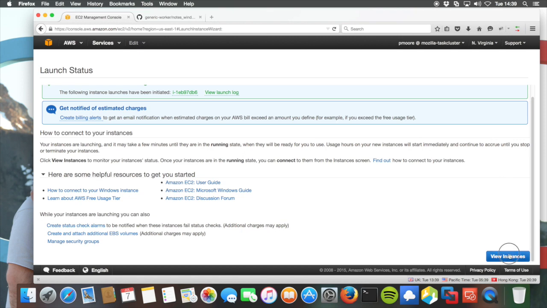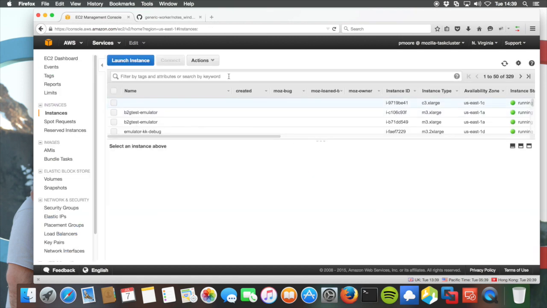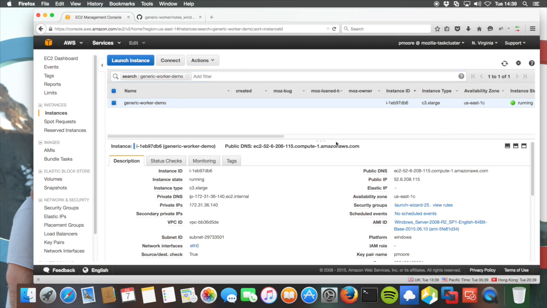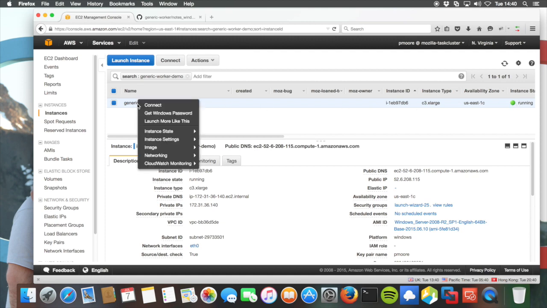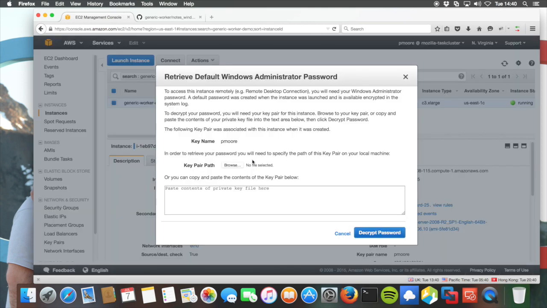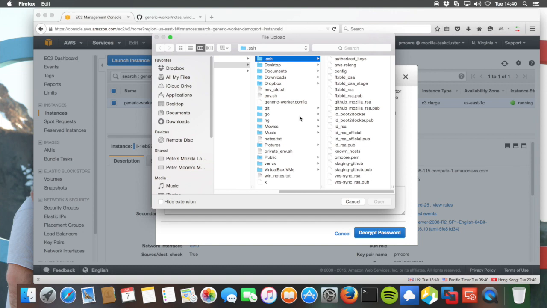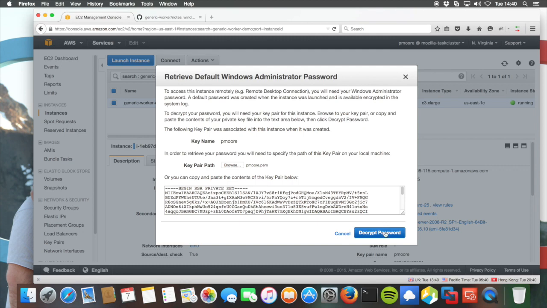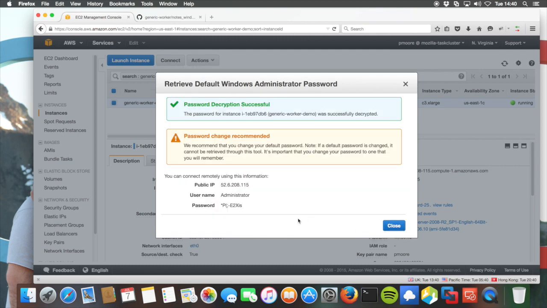My guess is this instance has launched now. I can't remember what I called it. Generic worker demo maybe. Generic worker demo. So we see that the instance state here is running. So I will now get the Windows password. Here I'm required to select my certificate, which is the one I selected earlier when creating the instance. This allows me to decrypt the password.